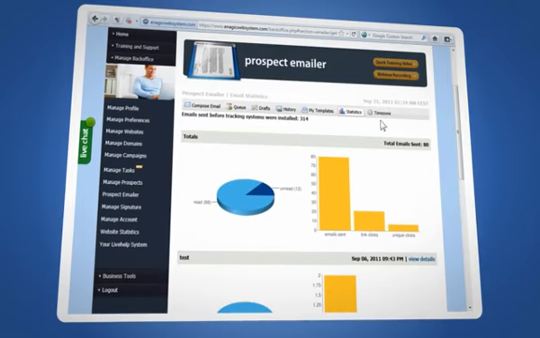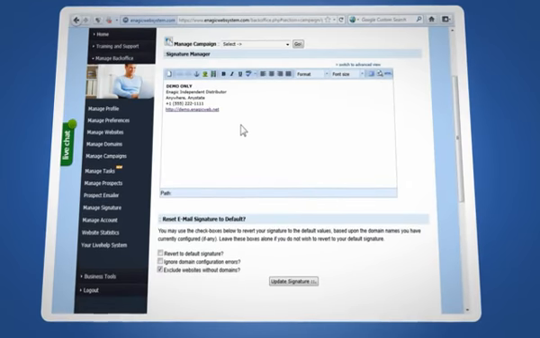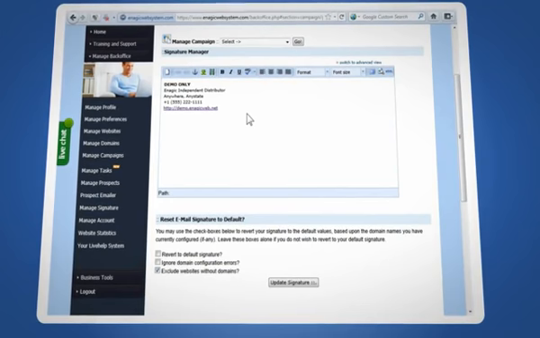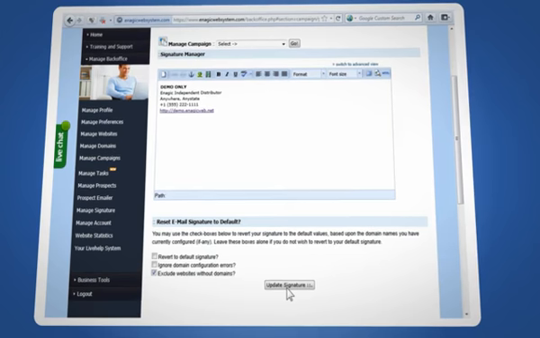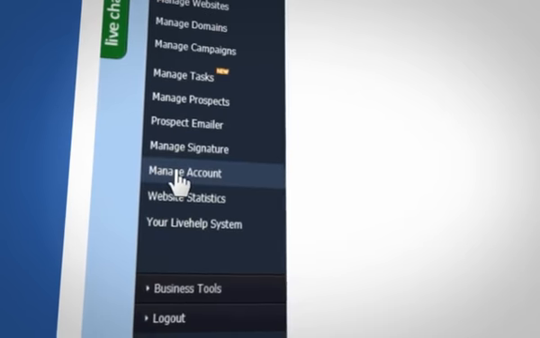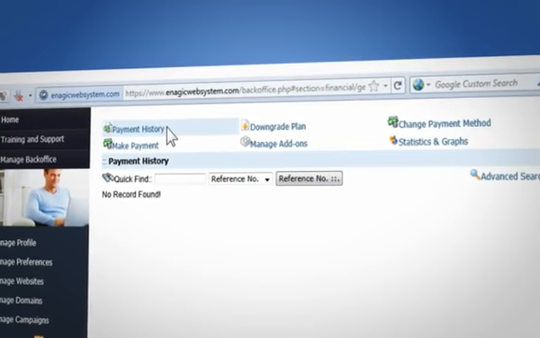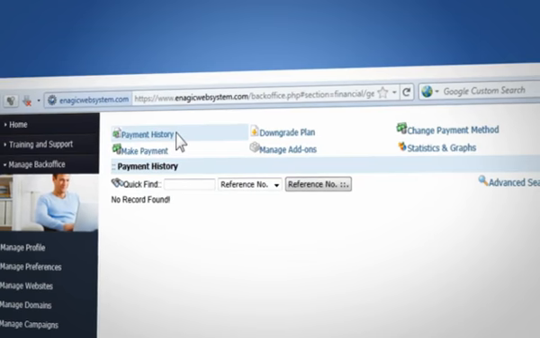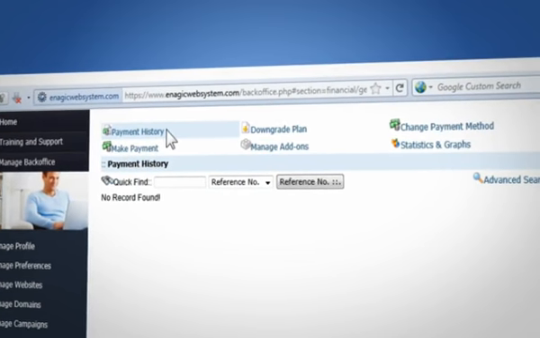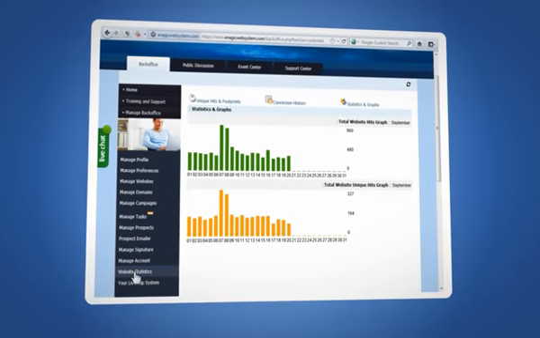If you would like to give your email signature a personal touch, you can edit it with the Manage Signature tab. We have already set up several default signatures for you, so this isn't necessary in the beginning. For a step-by-step guide on how to manage your signature, check out the EWS training videos on the blog. Go to the Manage Account tab to manage your website add-ons by adding or removing them according to your marketing needs and desires. Don't miss the EWS training videos to learn how to add additional websites to your EWS account. You will also see your payment history and have the ability to make payments and edit your billing information in the Manage Account tab.